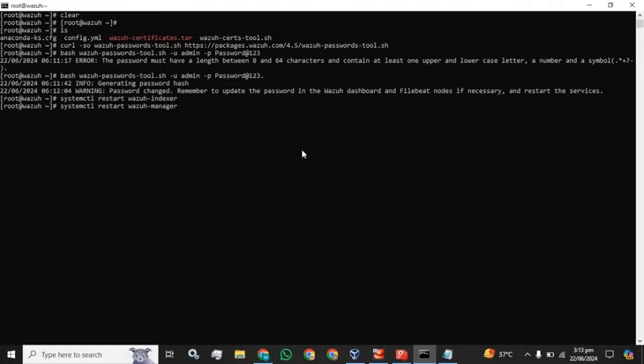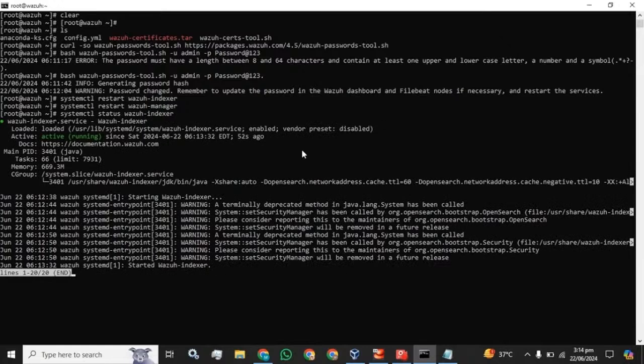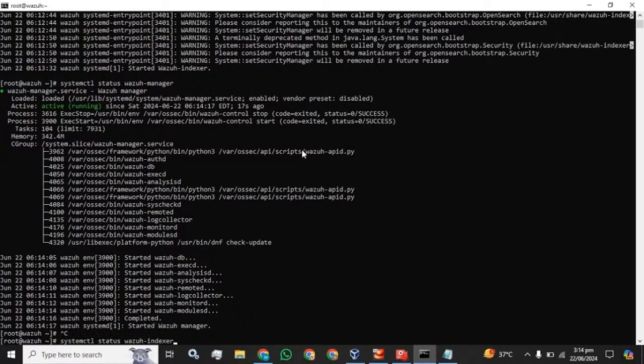After restarting the services, you can check whether the services have started successfully or not. Let this restart get completed. Yeah, it completed. You have to replace restart with status. It will show you that it is active and running. Now we are going to do the same for Wazuh manager. It is active and running.